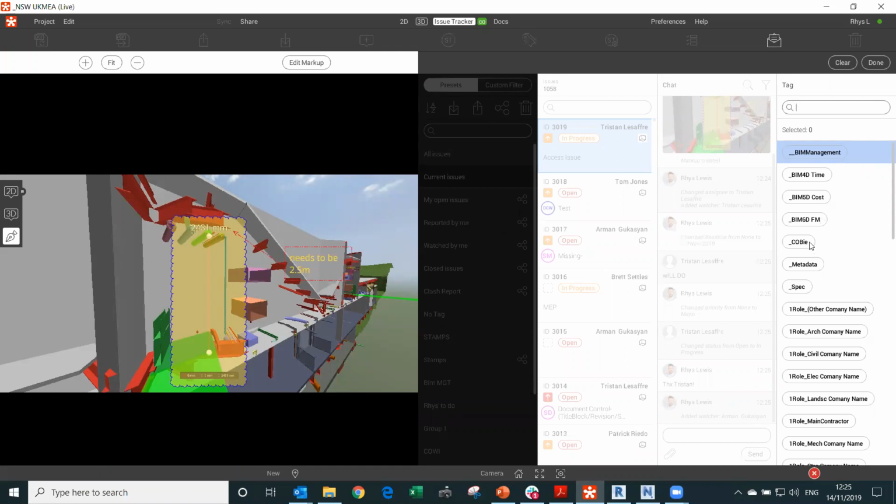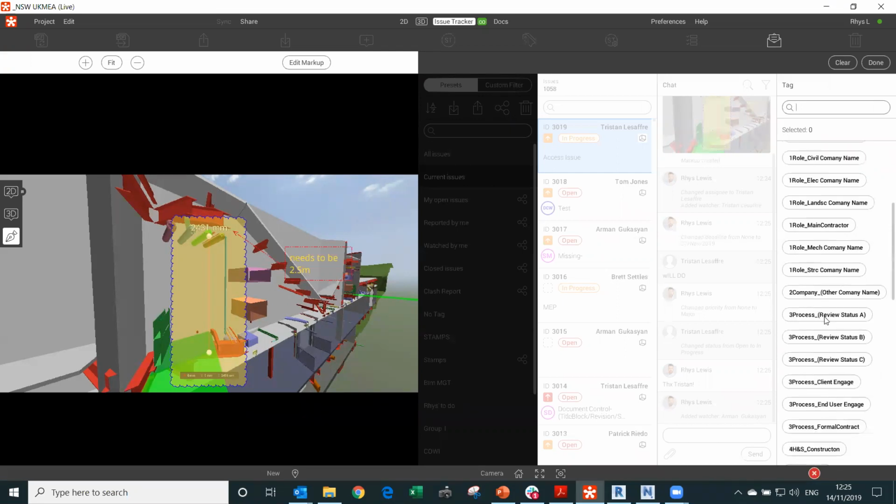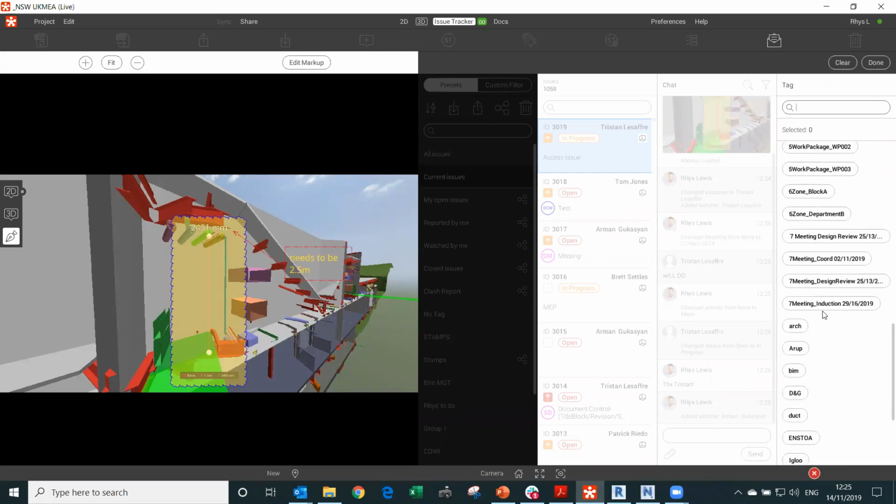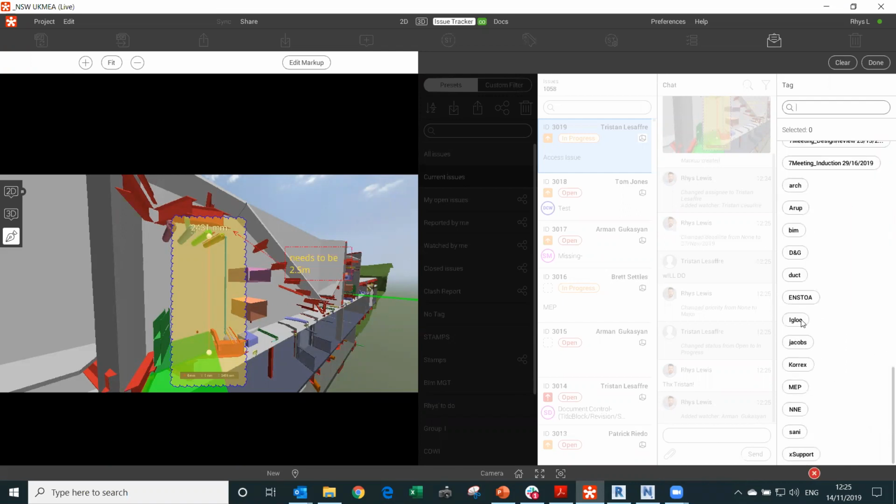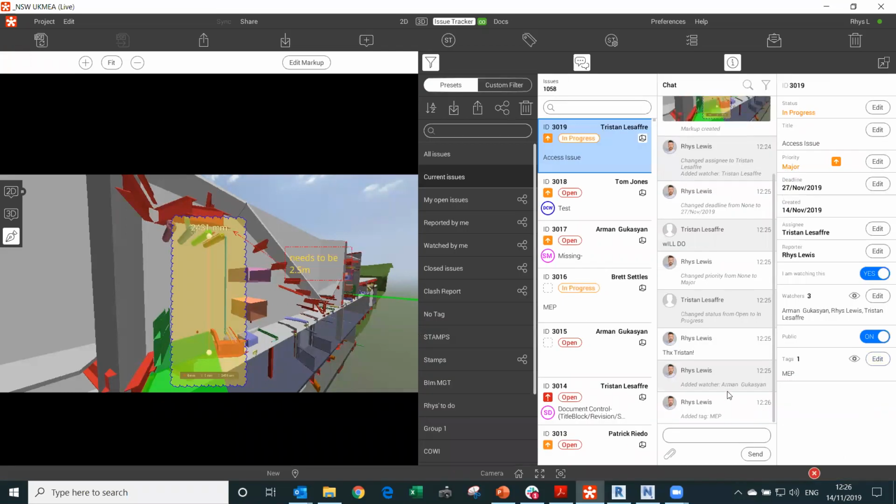So maybe we'll tag this, one of these standard tags we've created. Maybe it's work package, particular consultant. Let's just say it's MEP for now, quite generic, done. So we've added that information to the issue and it's logged. This isn't going anywhere. This is now our audit trail.